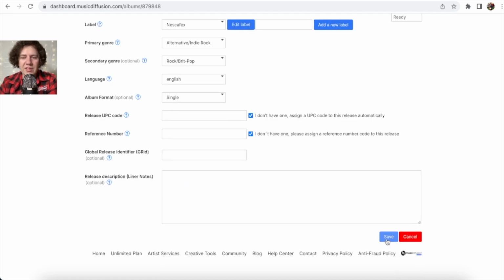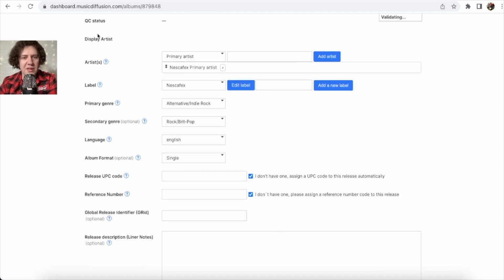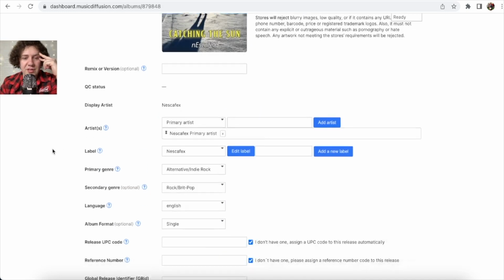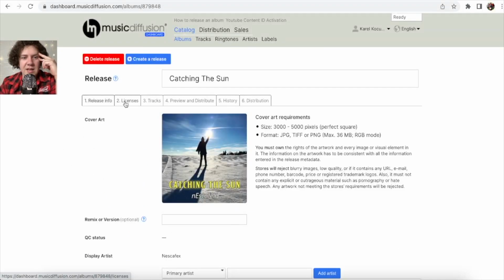Only what you have to do, click save. Make sure you have everything filled ready. It's ready, so it's saved. You don't need anything else. This is perfect. So right now, let's go to next step. Licenses.